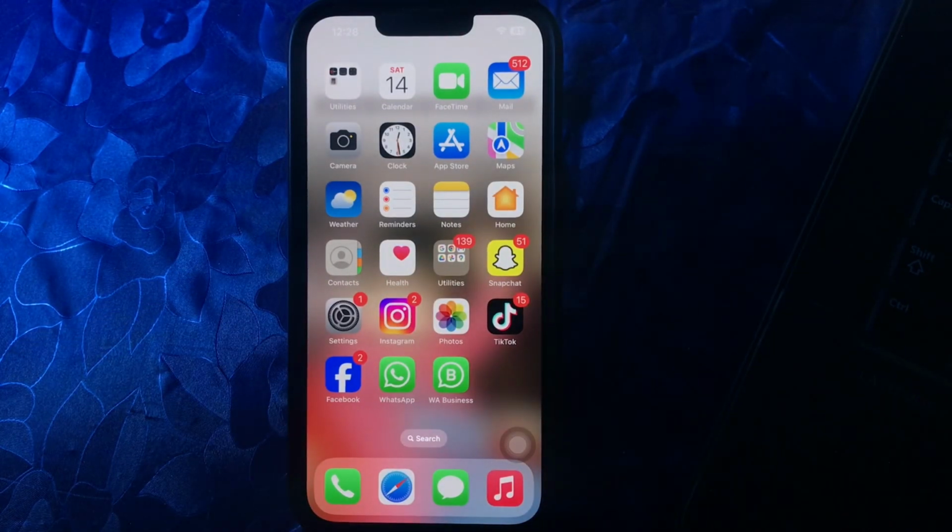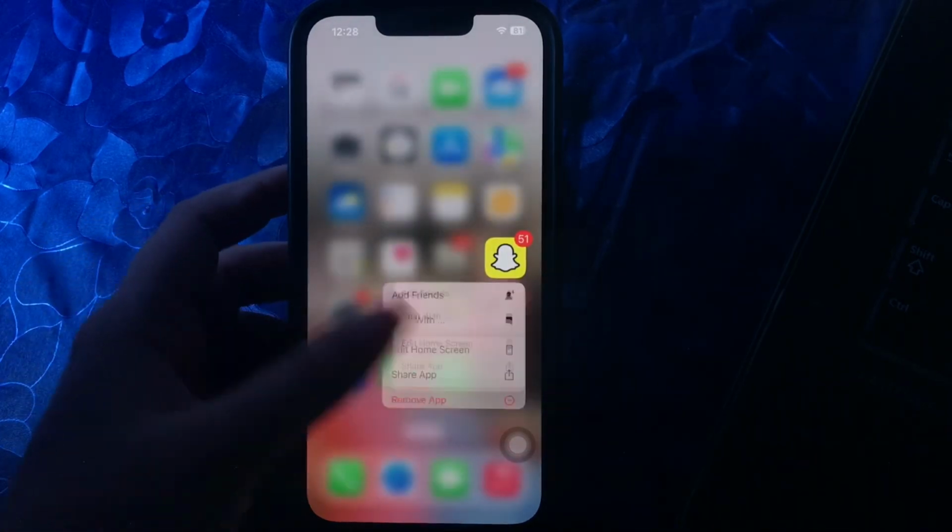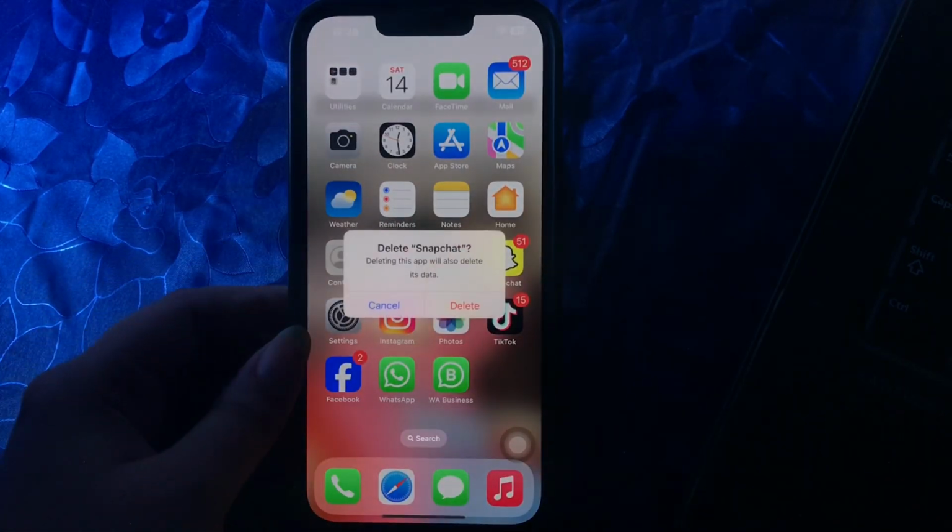The next step is reinstall Snapchat app. Finally, if you have reached this far, that means other solutions have not worked. Try uninstalling the Snapchat app and reinstalling the same. Find the Snapchat app on your phone. Once you found it, hold that and tap remove app. Then tap on delete app and then tap on delete again to confirm. Don't worry, none of your chats or messages will be gone in this process.